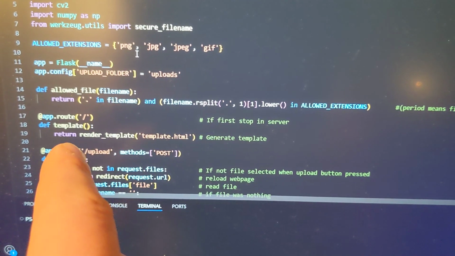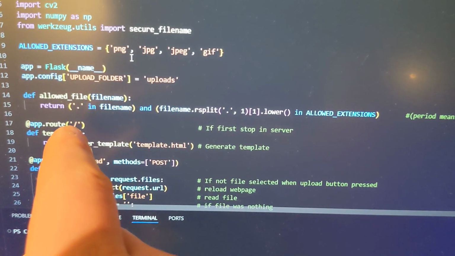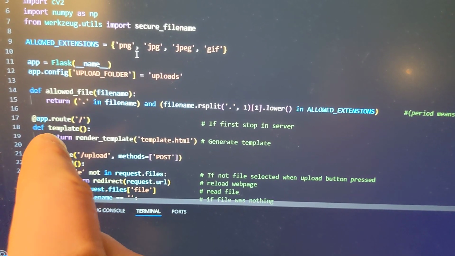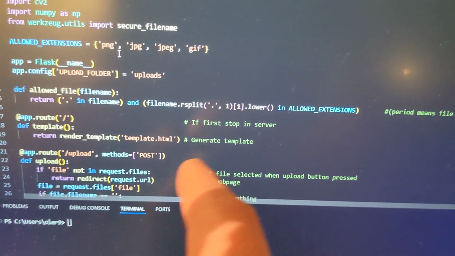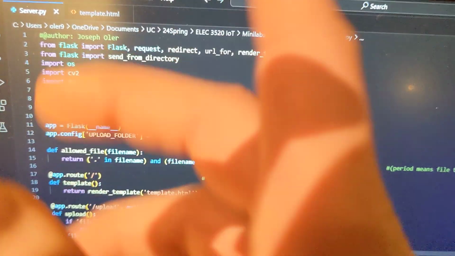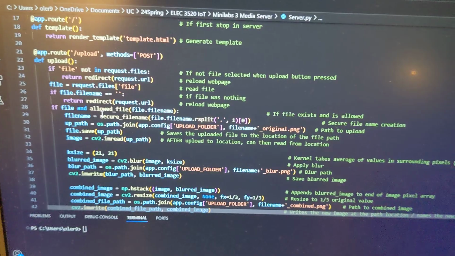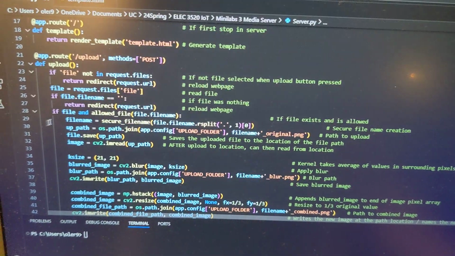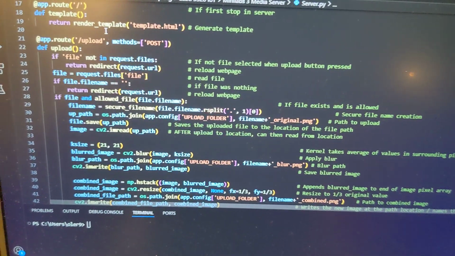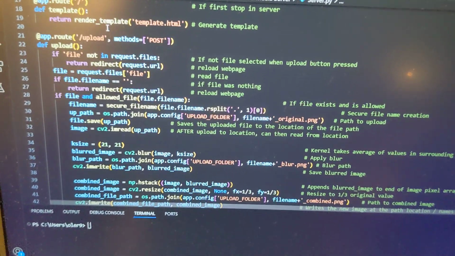Okay. Then, when we first get into our server, we're going to display our template, which is going to be housed in our template HTML. It's just our user interface. Come down here in the user interface, there's two buttons. One button is browse, they upload a photo, and then they have to press upload.